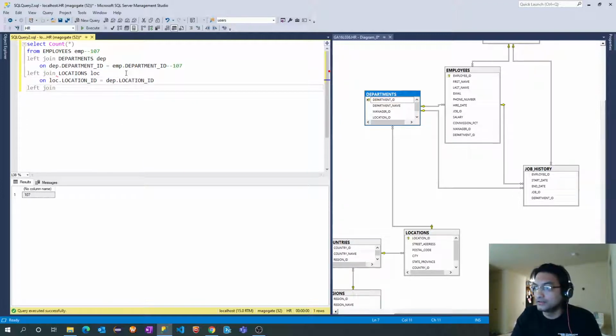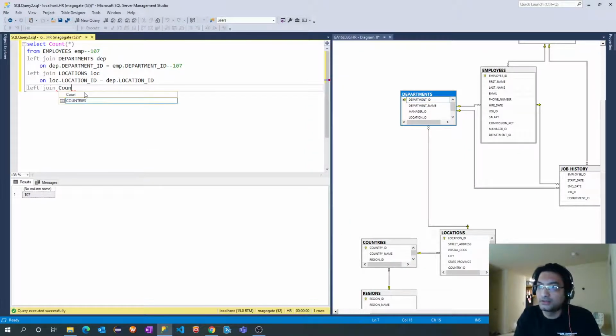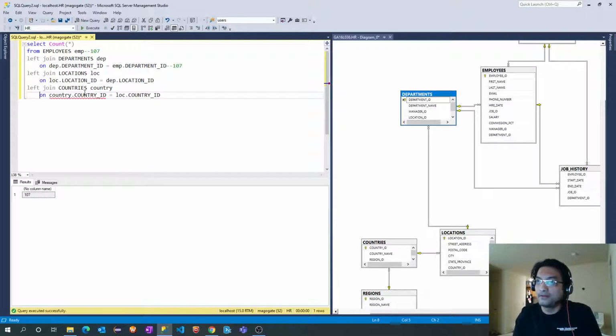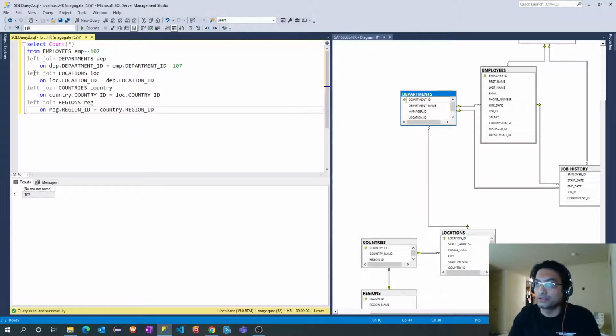Similarly, left join. There is a table called countries. Country ID is a primary key, so COUNTRY on country dot country ID equal to LOC dot country ID. Left join regions REG on region dot region ID equal to country dot region ID. If I run this, I'm still getting 107 records.